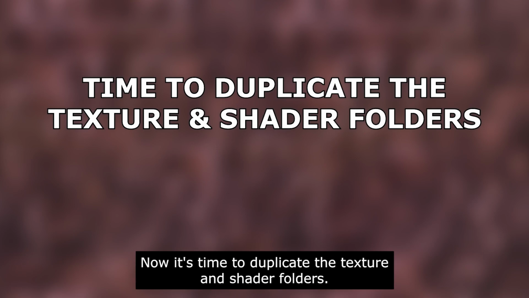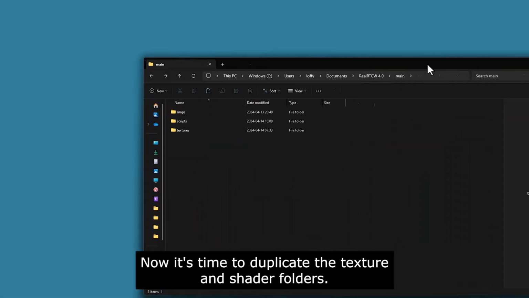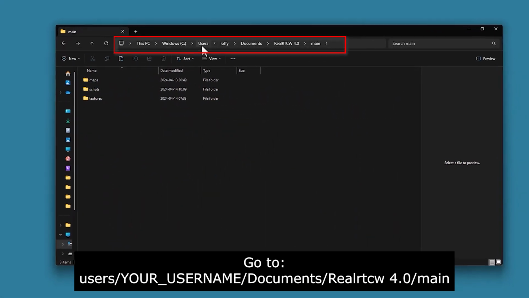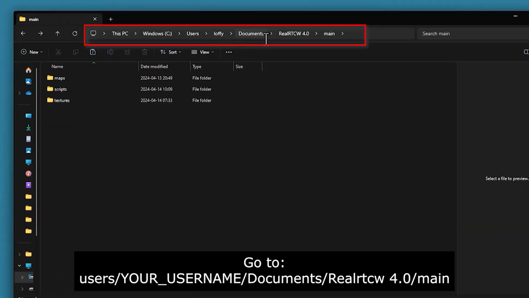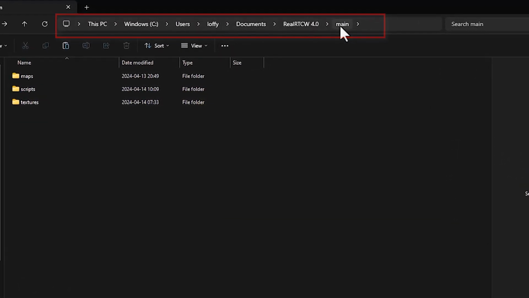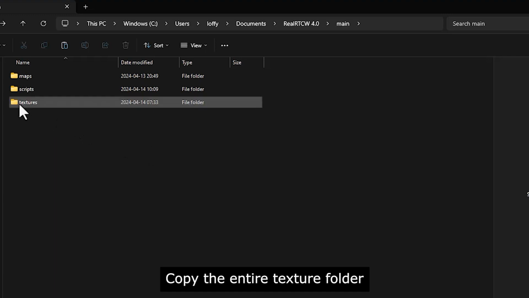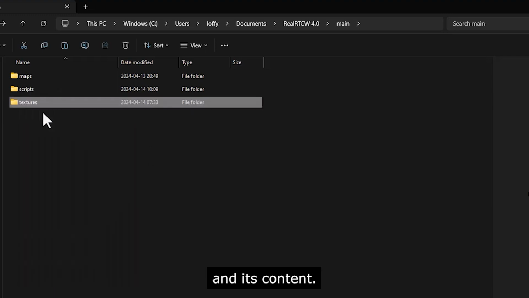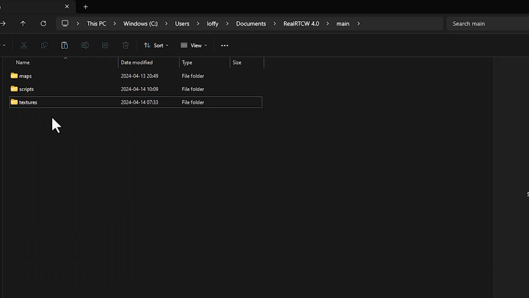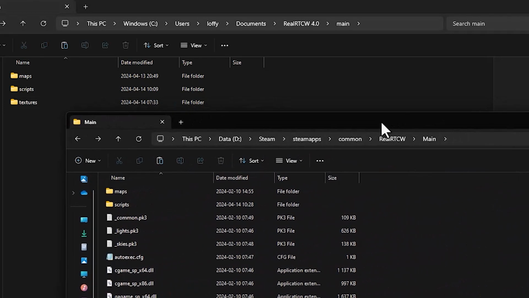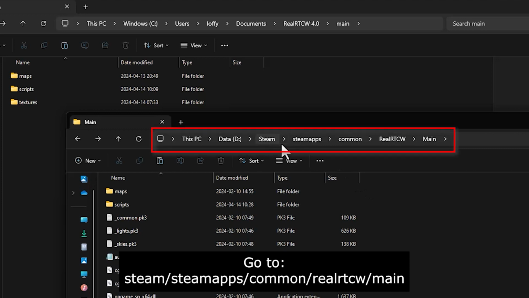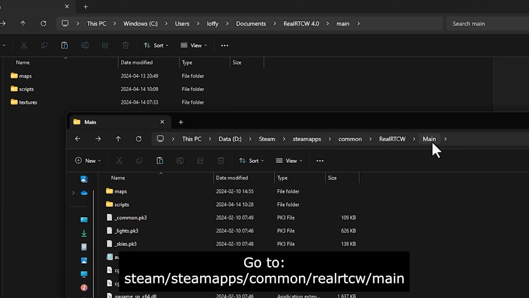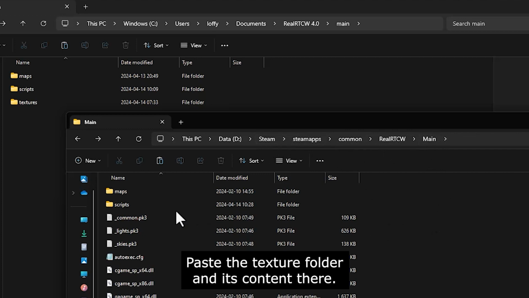Now it's time to duplicate the texture and shader folders. So go to user, your username, documents, RealRTCW 4.0/main. Copy the entire texture folder and its content. Go to Steam, Steam Apps, Common, RealRTCW, main, and paste the texture folder and its content there.